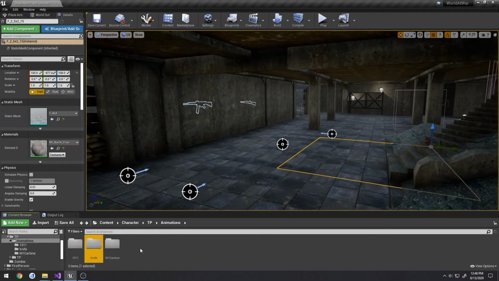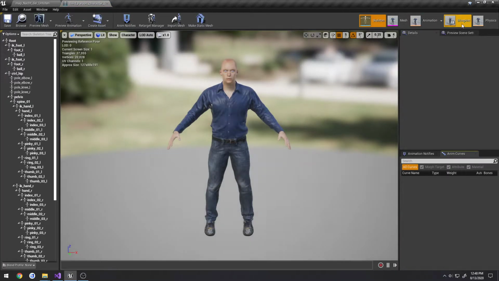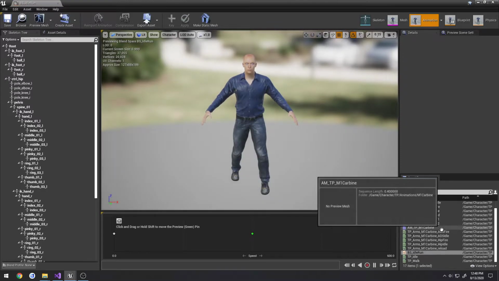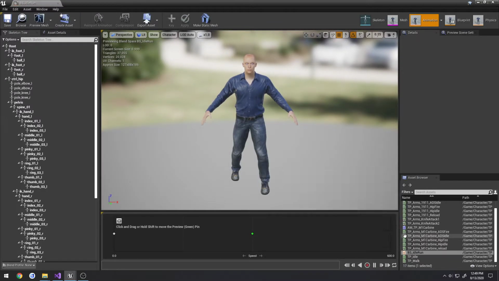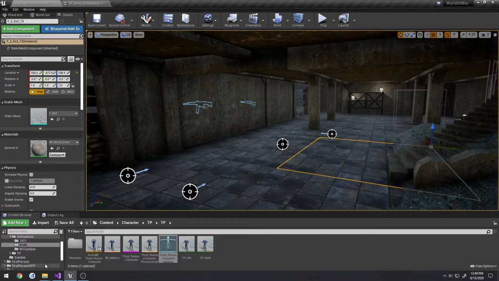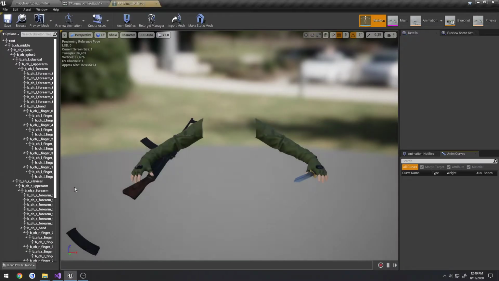So now what we need to do is create a socket for the knife on the skeleton. So let's open up the skeleton here. I'm actually going to go to animation and load up the knife attack 1. Also load up the first person skeleton here.